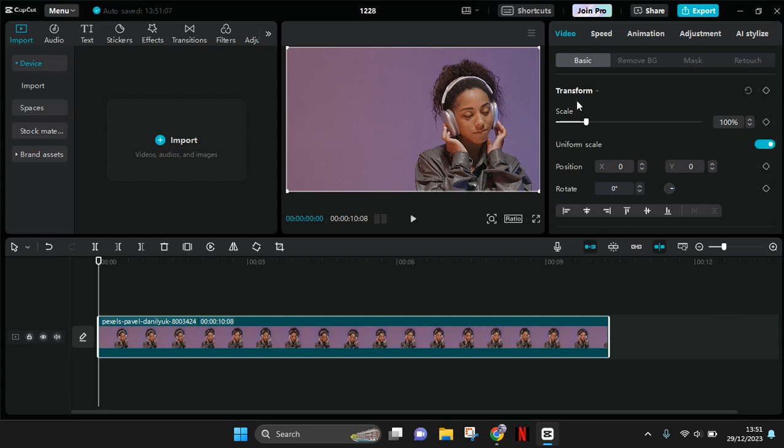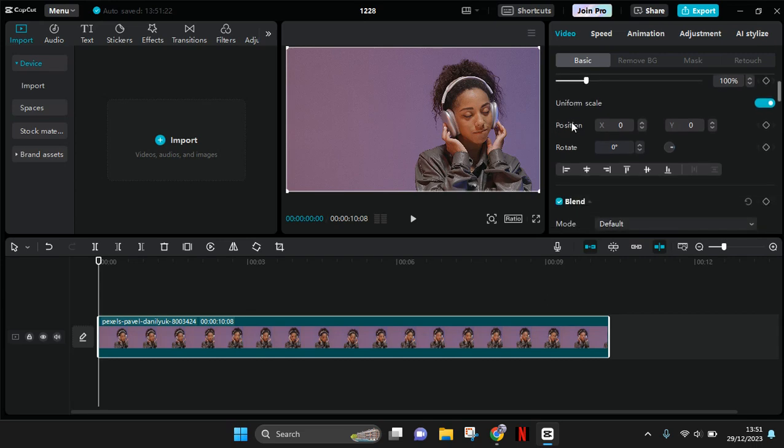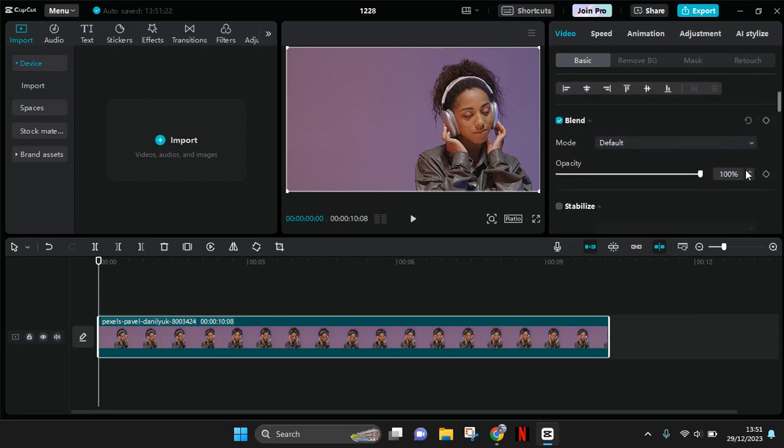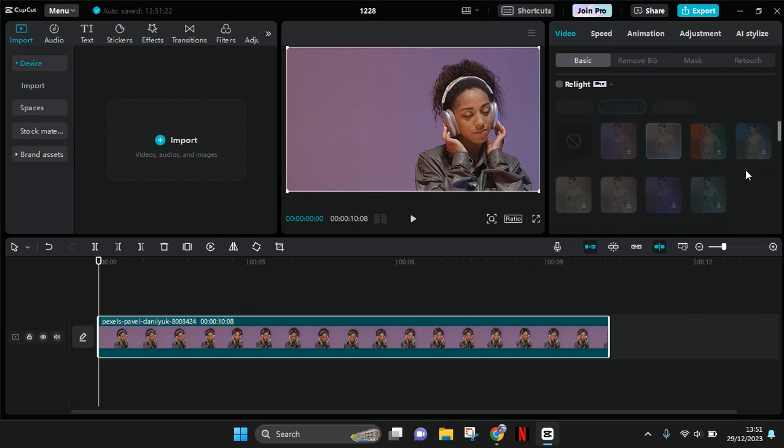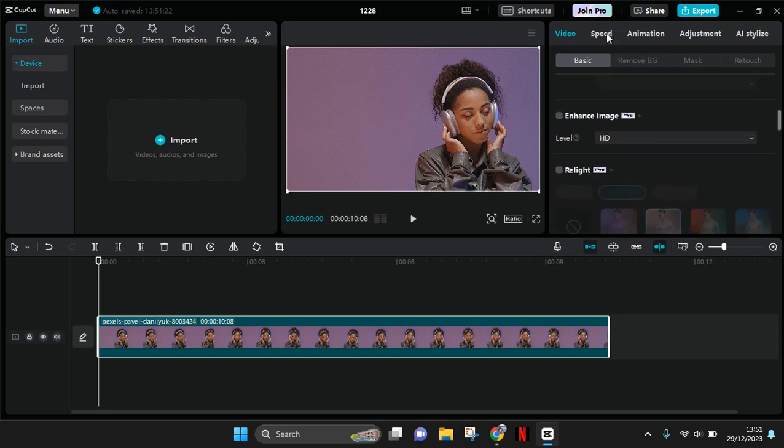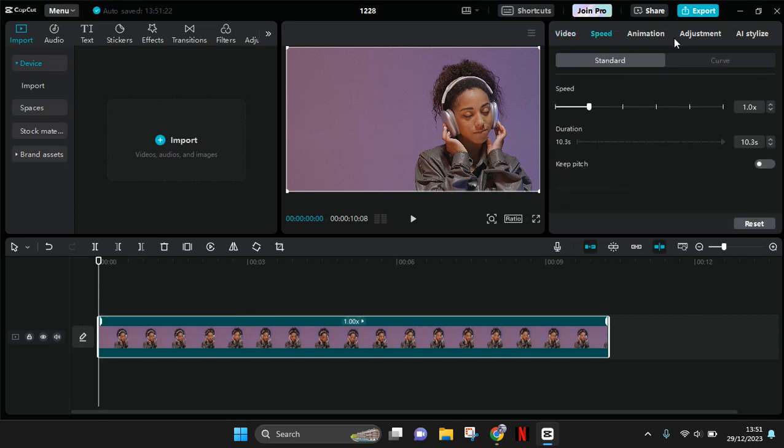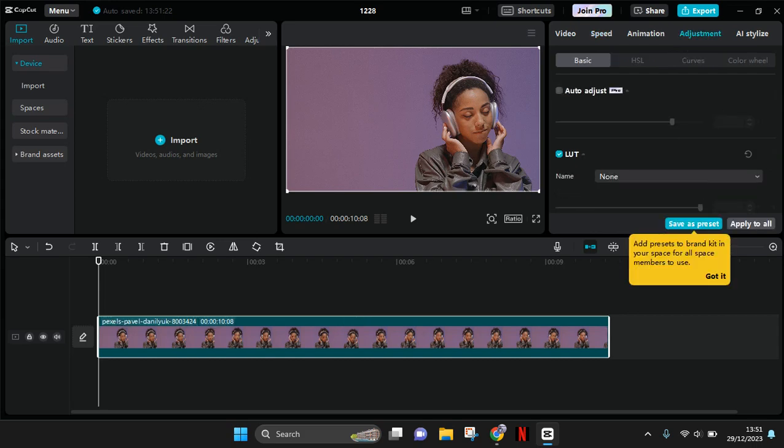So for example, you can add keyframes to the scale, to the blending option, and you can also add keyframes in the adjustment in here if you enable it.